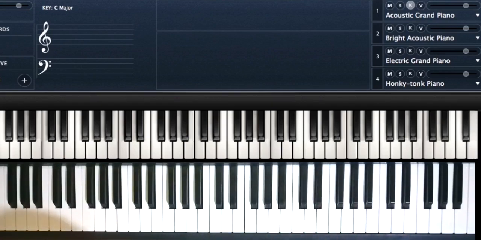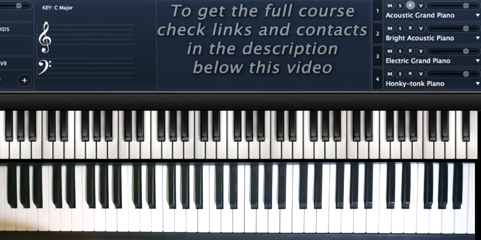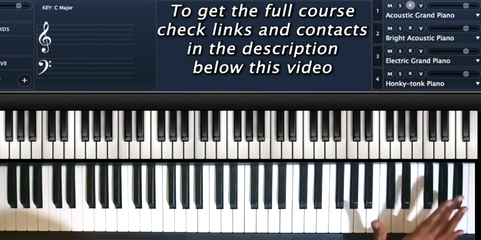The first type is what we call the natural minor scale. The second type is the harmonic minor scale. And the third type is the melodic minor scale. All the 3 scales are a little bit different and they all have different harmonies. So the natural minor scale, the harmonic minor scale, and the melodic minor scale. First of all, let's look at the natural minor scale.